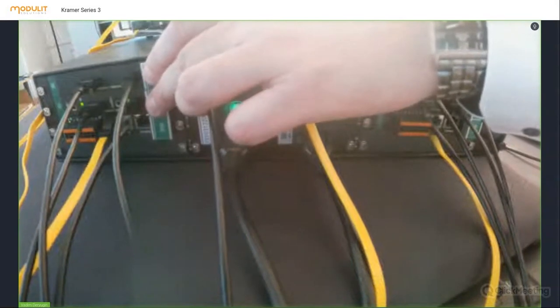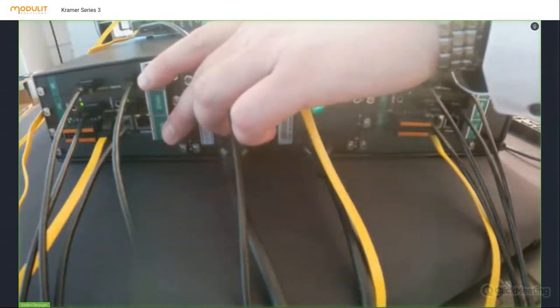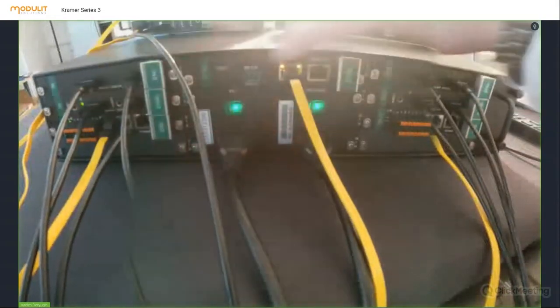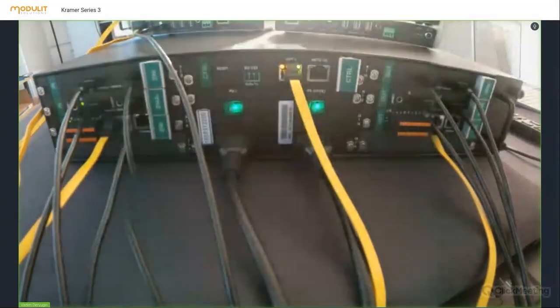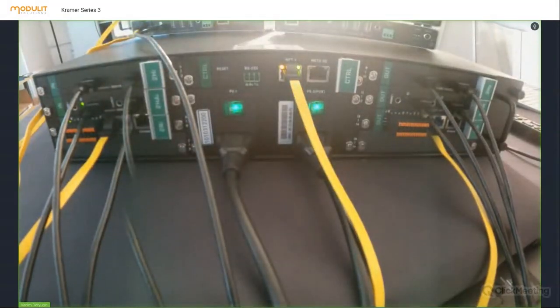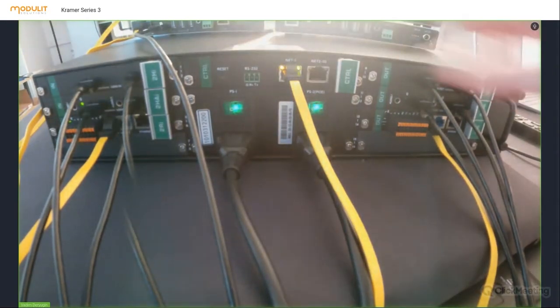We have the input cards, two cards working with HDMI signals. One card is working with HDBaseT, and just take a look. It's connected with a single cable to the extender and the receiver. I've already told you about today. And they are standing on the top of the matrix. They are powered just with the HDBaseT cable.